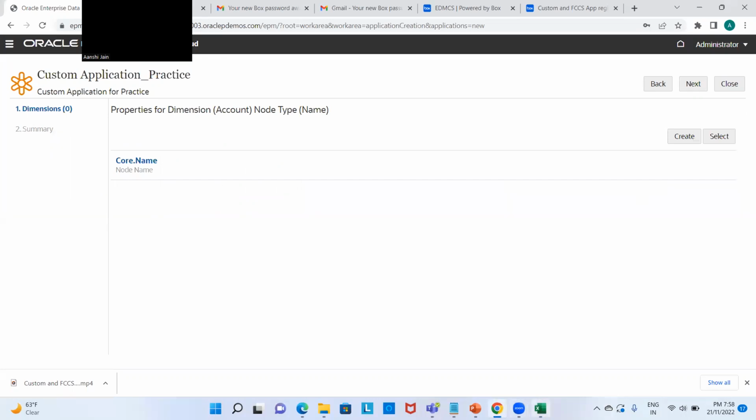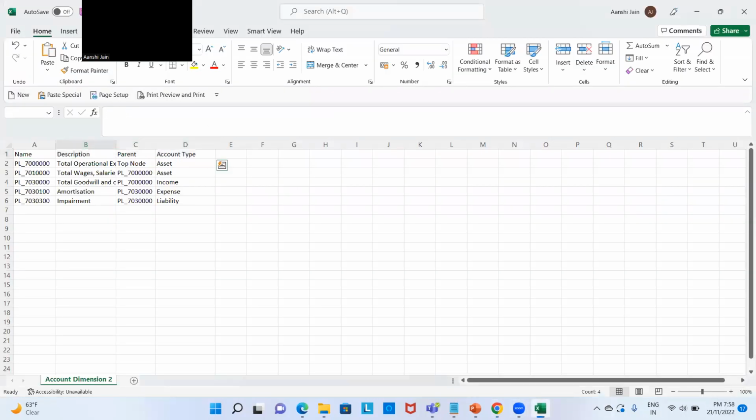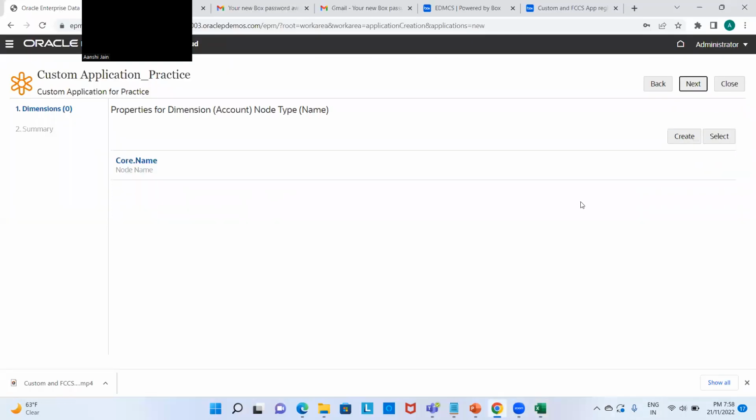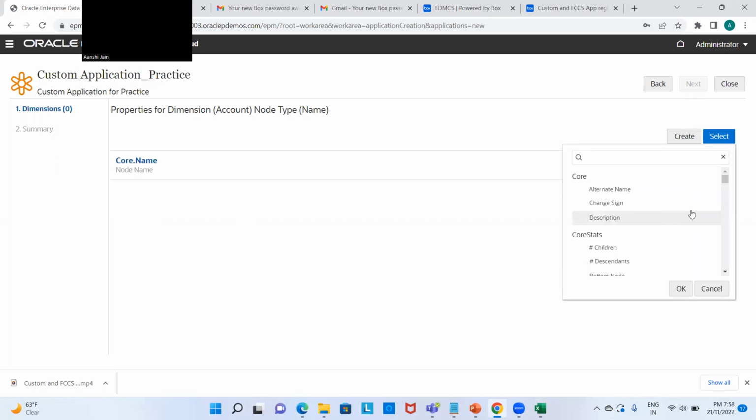Now the other heading we have is description. If we have a predefined set of headings or node types in our EDMCS application, we can use these predefined node types. If a predefined node type is not there in the application, we can click on create and create our own node type. Description is there in my application, so we'll just type description, select it and click on OK.